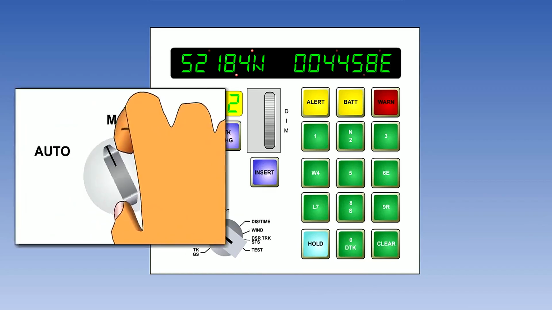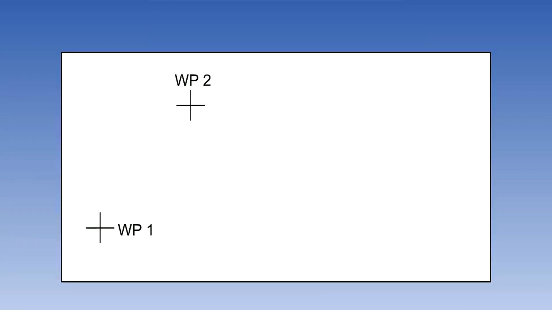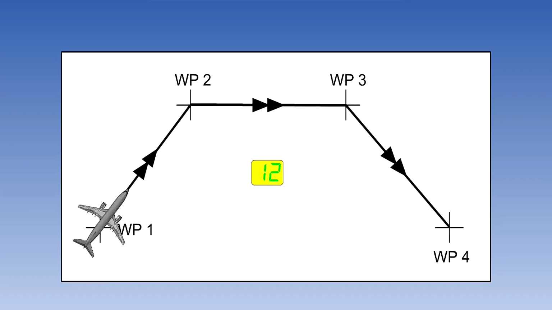If the auto manual remote selector is switched to auto, then on reaching waypoint 2 an automatic changeover takes place. The LED display changes to 2, 3 and the aircraft is steered along the next leg. It is normal when route flying to use auto mode and automatically change over from leg to leg.